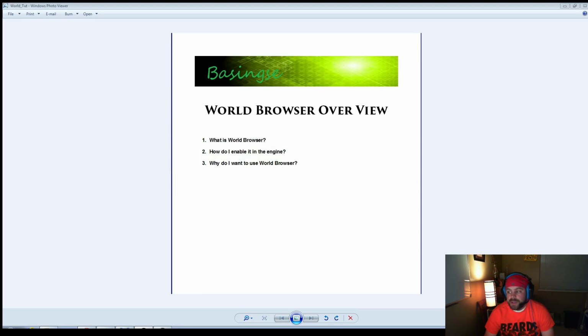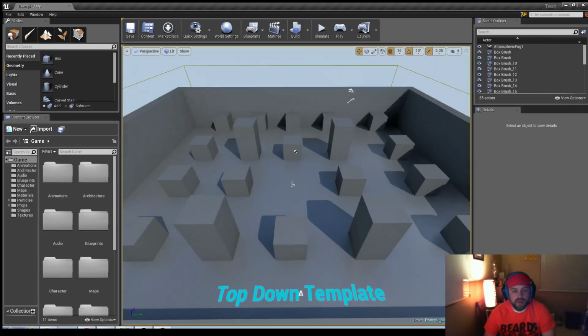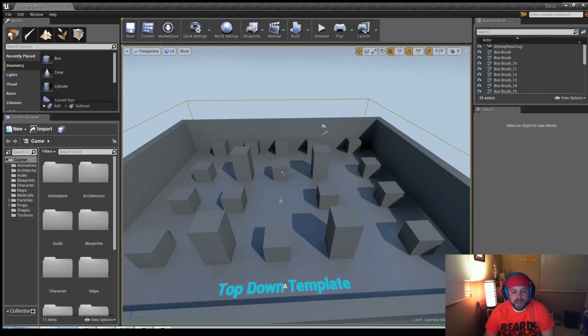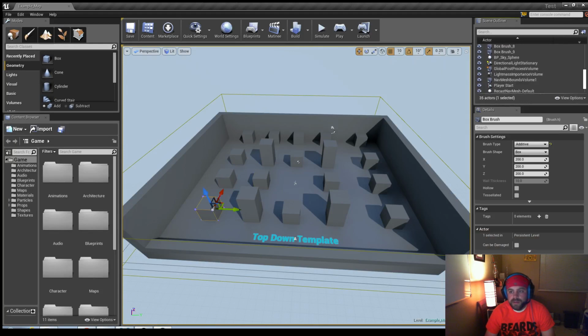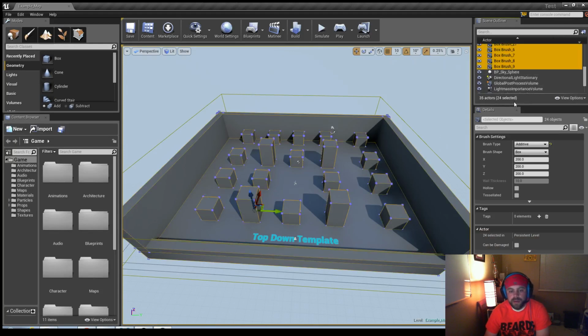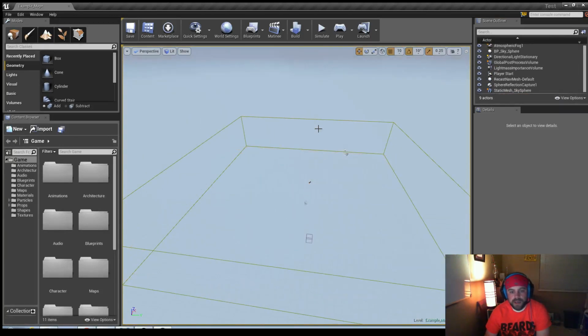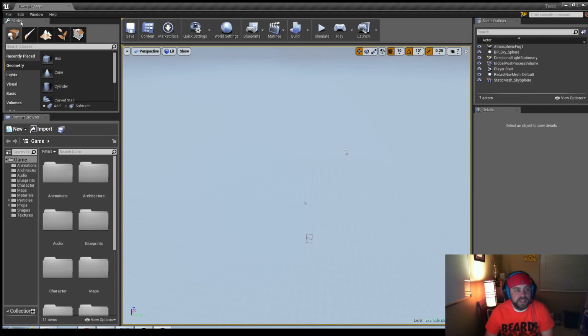Alright, so we're just going to get off of that. And here we are. We're in our game. I used the top-down template. We are going to be deleting all this stuff inside here, so let's get rid of all that. Alright, and we're left with this guy here. Actually, let's just get rid of all that. Perfect. Alright, we got a pretty basic template now.